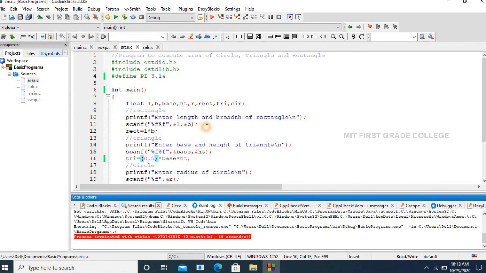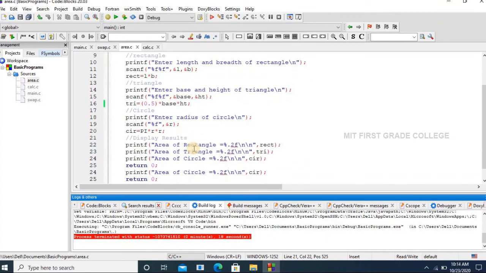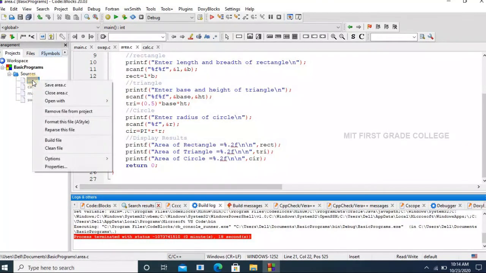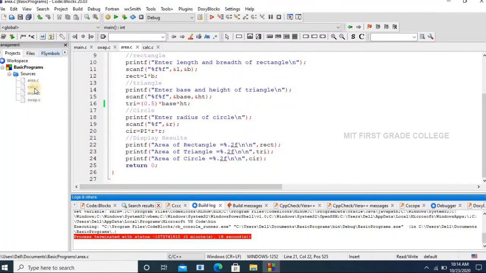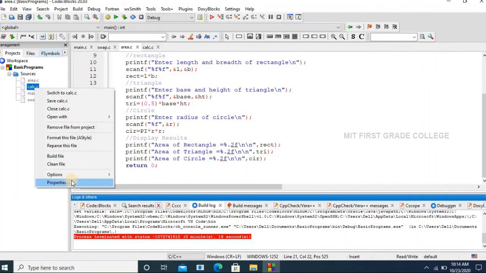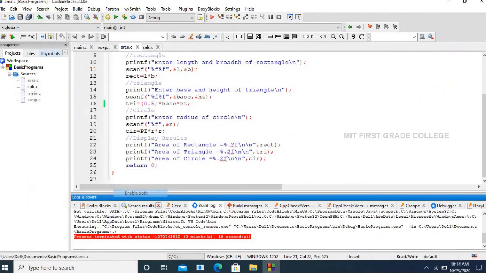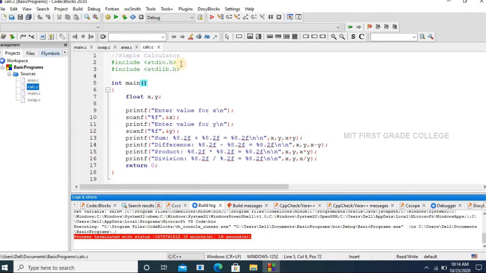All right. Now we'll execute the last program, that is nothing but the calculator program. I'll disable the options of compilation. Calculator program, right click, enable both, double click on the calculator program, make some changes. Don't forget, make some changes.